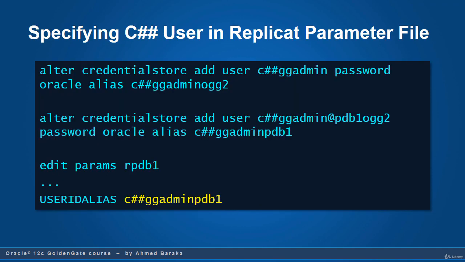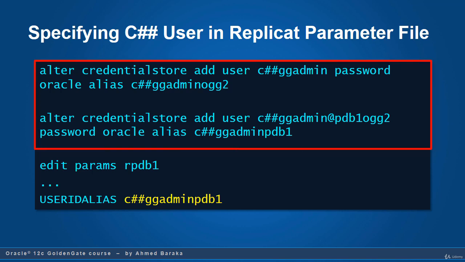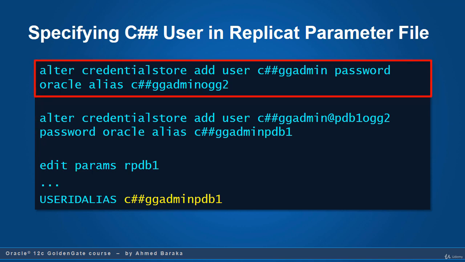After creating a common user for the replicate process, we need to configure it in the replicate parameter file so that it is used for connecting to the required PDB. The slide is demonstrating the code to achieve this task. The slide code example creates two aliases for the same user. The first one adds an alias for the user to connect to the CDB root container. This user alias is used to start the replicate, but it cannot be used inside the replicate parameter file because the replicate wants to connect to the PDB, not the CDB.